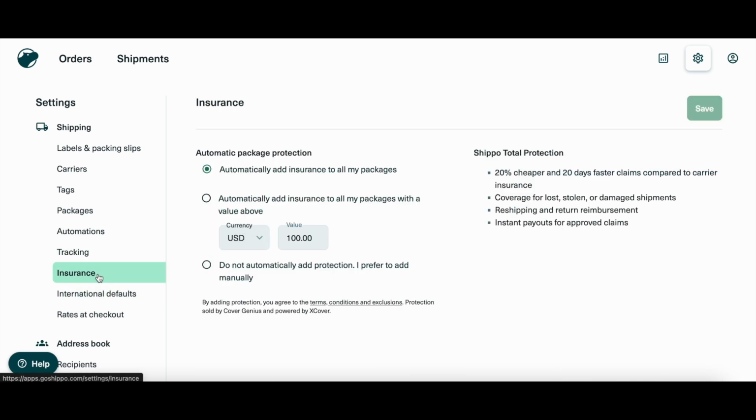On your insurance settings page, you can customize how insurance is applied to your orders. You can choose to automatically insure all your orders to save time during label creation, insure only orders over a certain value, like packages over $100, or disable automatic insurance altogether. Shippo's Insurance, powered by Xcover, protects your packages against loss, damage, or theft, all at an affordable premium.